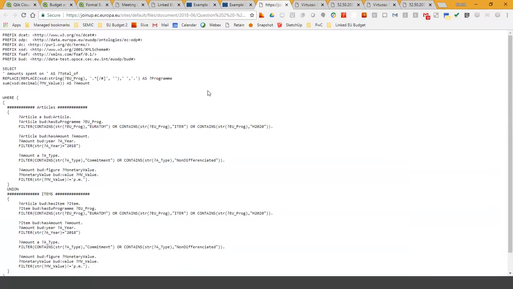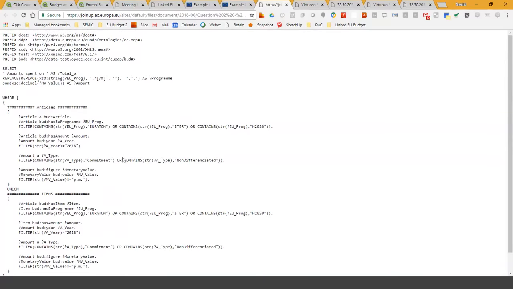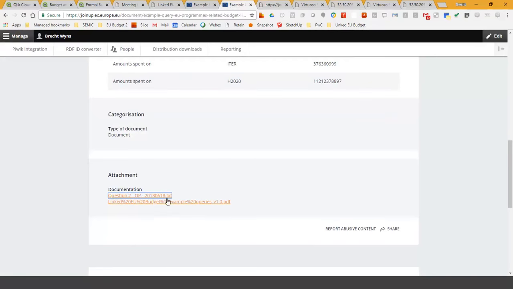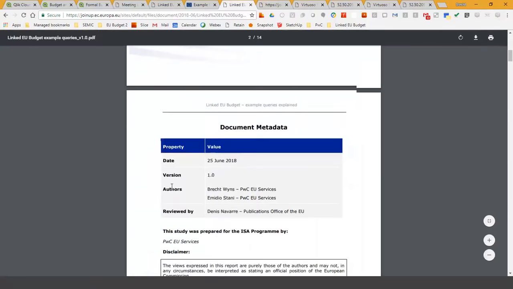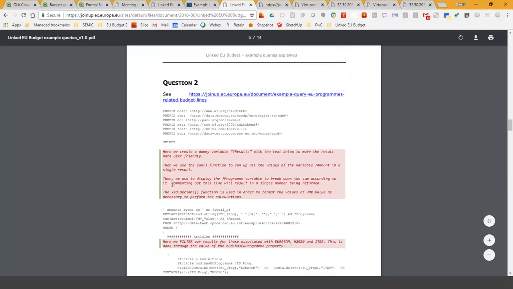Right here, we define the code of the EU programs that we want to query. The rest of the query is quite similar to the previous query, because in the end we are trying to get the same things, which is amounts and budget lines. Again, here you will find a link to this PDF that explains the queries. So when I open that again and you go to query two, you will find some more details on that.